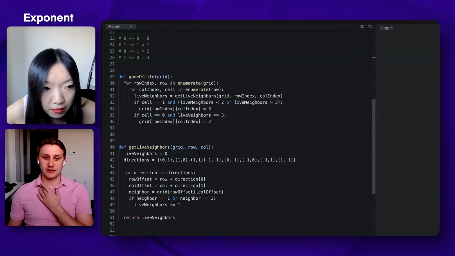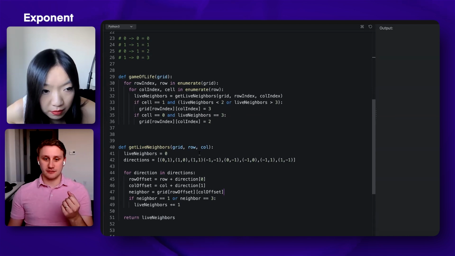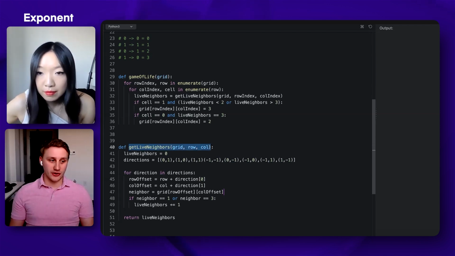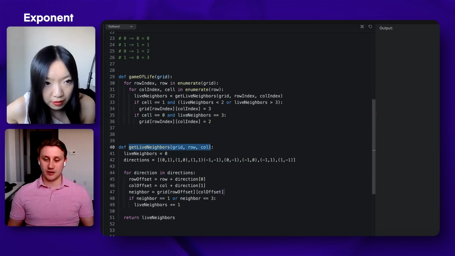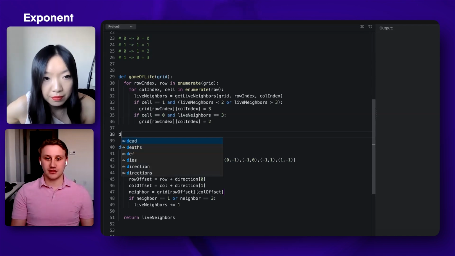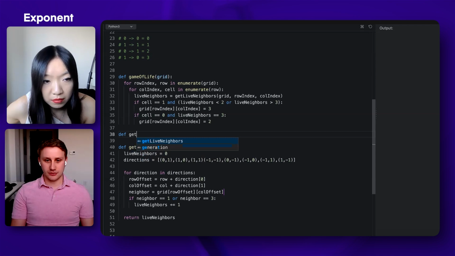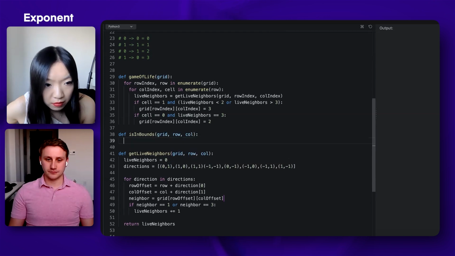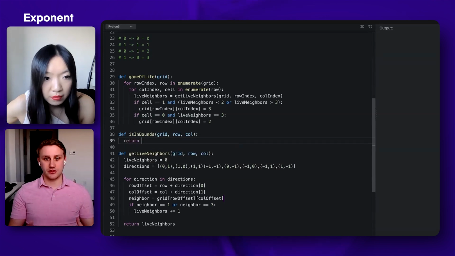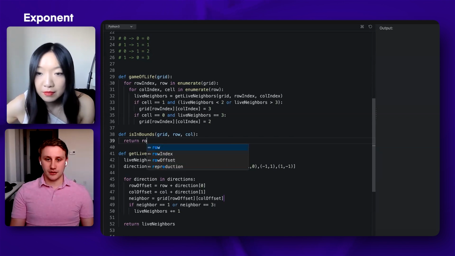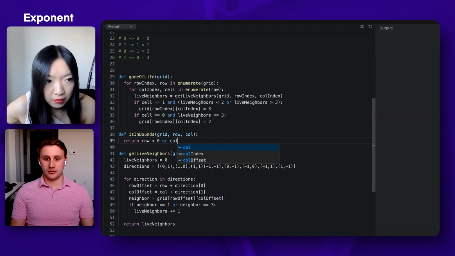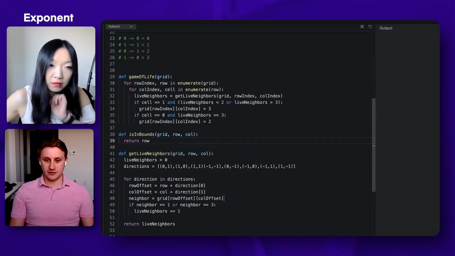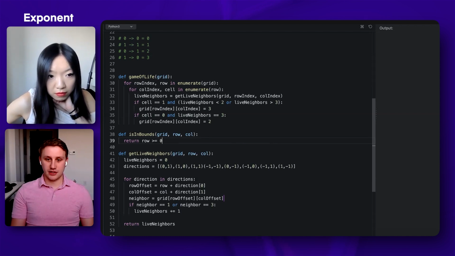So one thing that we're actually missing here is a boundary check, that actually occurs to me. So for example, get live neighbors is potentially incorrectly going over all of the directions. So what we have to do is check that we're not going to throw an exception for index out of bounds. So let's give ourselves another helper function, is in bounds. And that could be something as simple as checking the size of the grid. So in bounds means row has to be positive, so row is greater than or equal to 0.